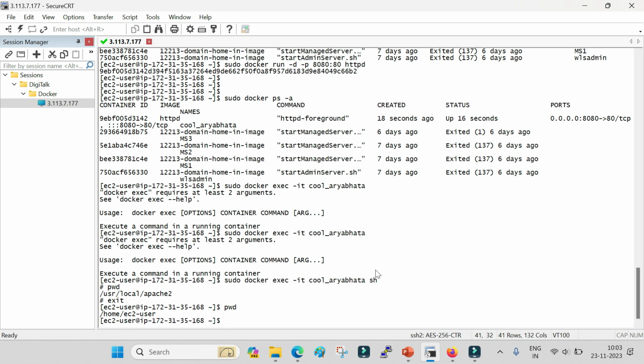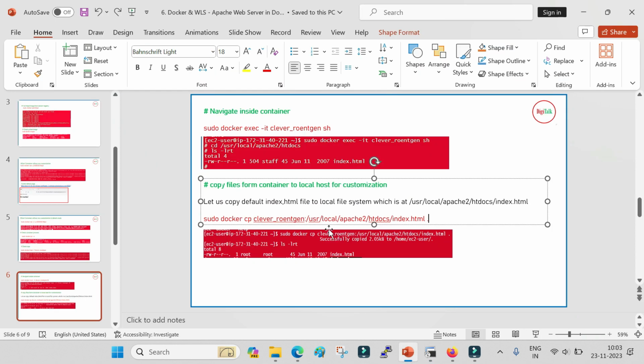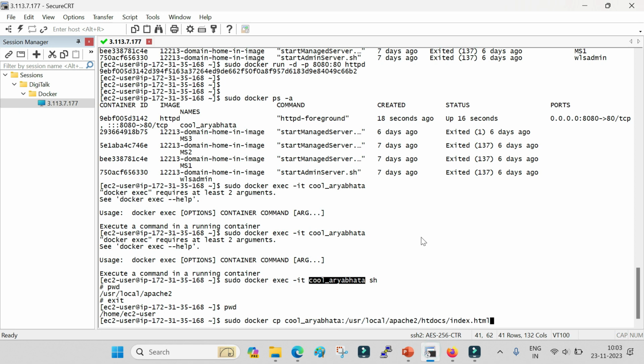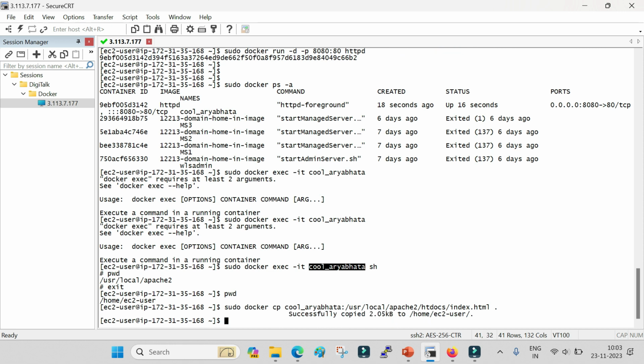Now if you want to copy the file from your container to your local host, suppose index.html, which we are going to modify, for that you have the command sudo docker cp, and then you have to specify the name of your container, right, and then colon, then the complete path along with the file name. This is the default path of your index.html file for the Apache web server. So let me copy it. It is /usr/local/apache2/htdocs/index.html, and then I'll specify dot. That means it will copy the index.html file from the container to my local file system.